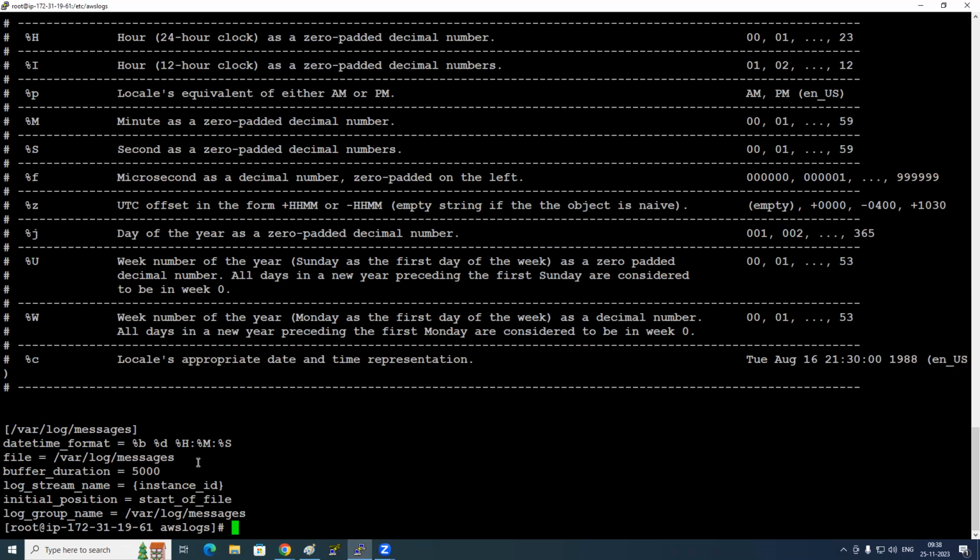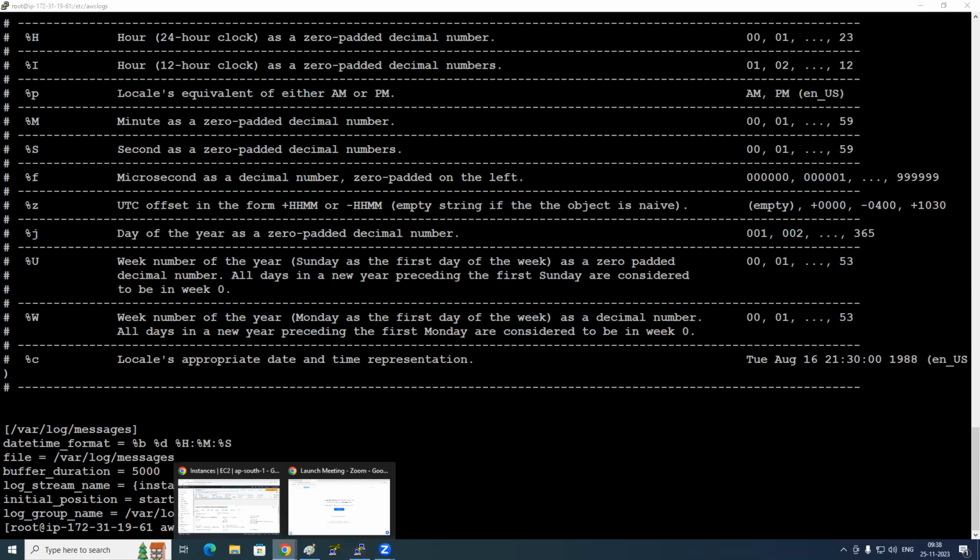No modifications in the awslogs.conf file. But in real time, can you modify according to your requirement? Change the group name, change the stream name, change the path name, file path, log path, everything you can change. Okay, so now let's go to the console.